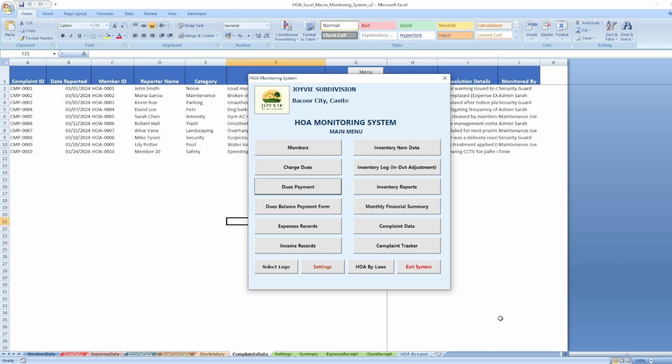And that completes the full walkthrough of the HOA Excel macro monitoring system, a complete, automated, and fully customizable solution designed to help your homeowners association run smoother, faster, and more transparently.